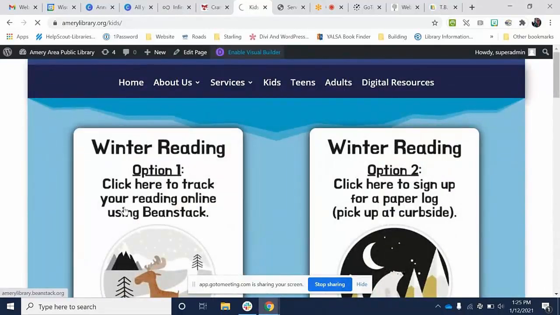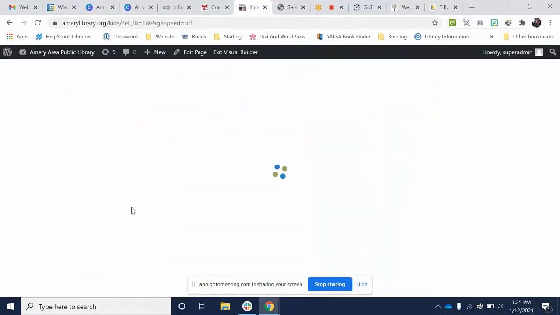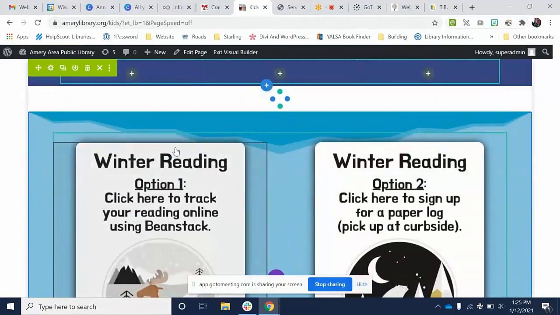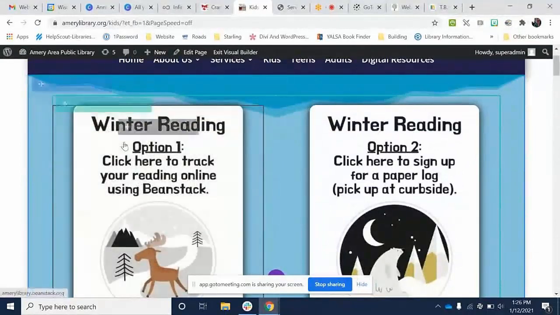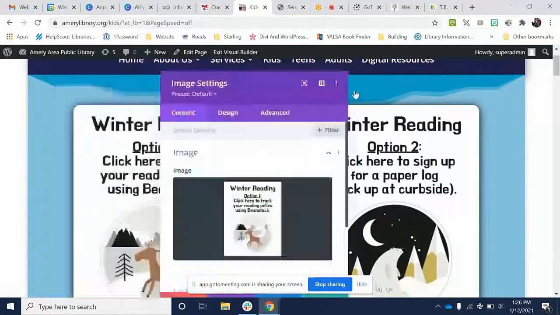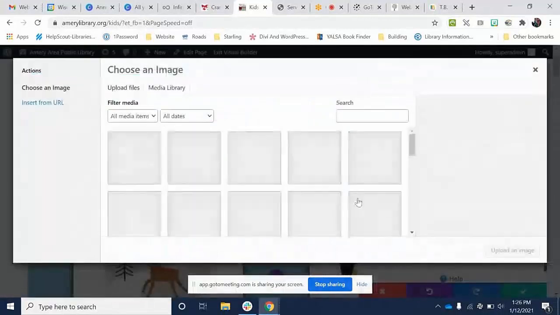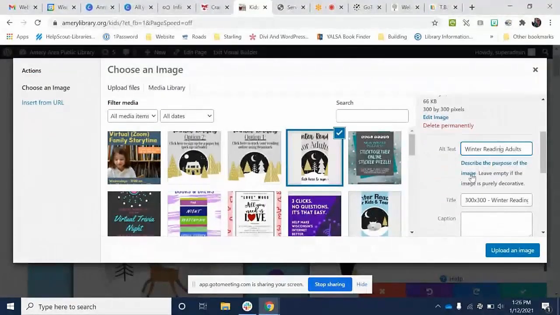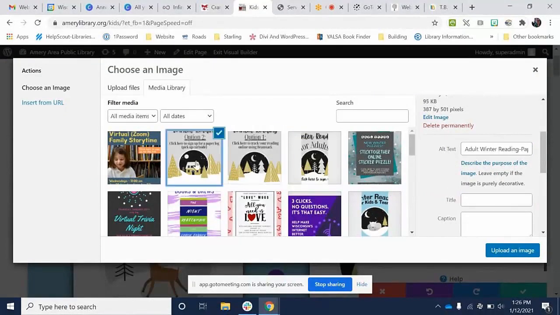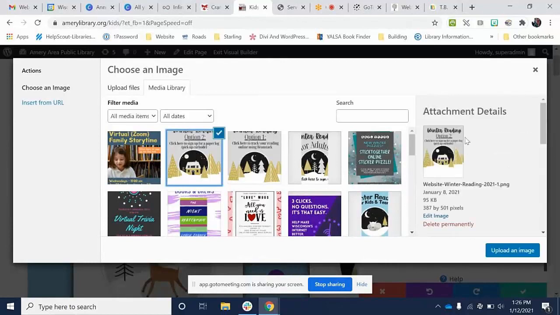She mentioned taking a look at the alternative text on some of these images. So I enabled my visual builder. I'm going to click onto this image module, click into the images and just browse around in here. So alternative winter reading adults. Paper logo. Family story time. So this one just says winter reading option 2.